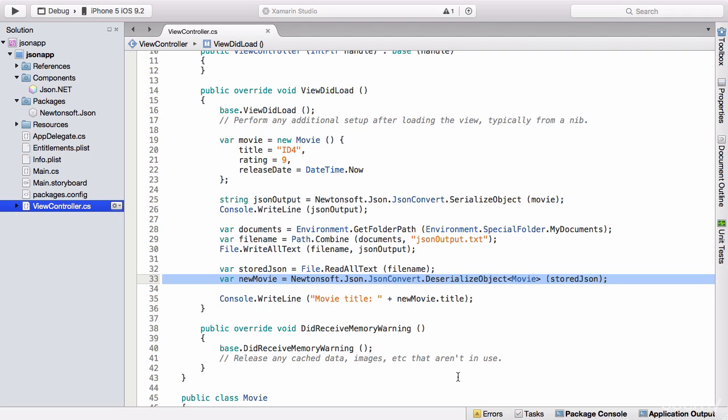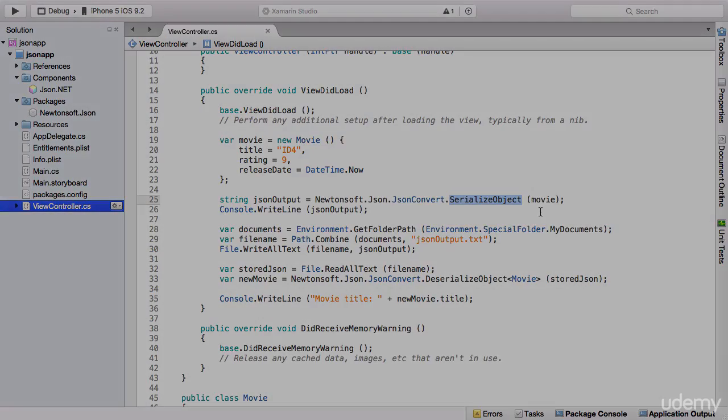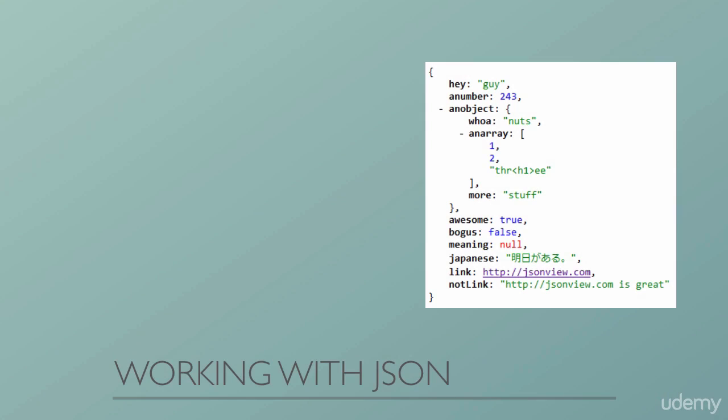Right, so that sorts out JSON for us. Deserialize converts from a string to an object, and serialize converts from an object to a JSON string. Congratulations! You've finished this section on working with JSON inside of Xamarin. First, you learned exactly what JSON was, if you didn't know before, and it's a good thing to know what it is, because most of the internet actually runs using JSON.